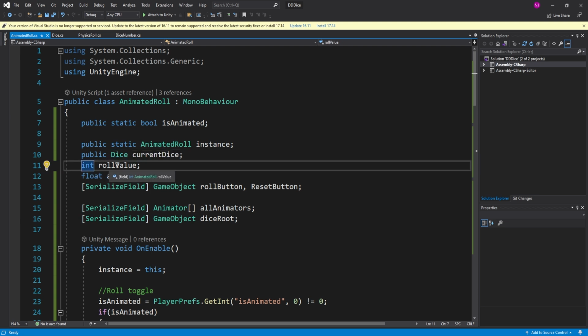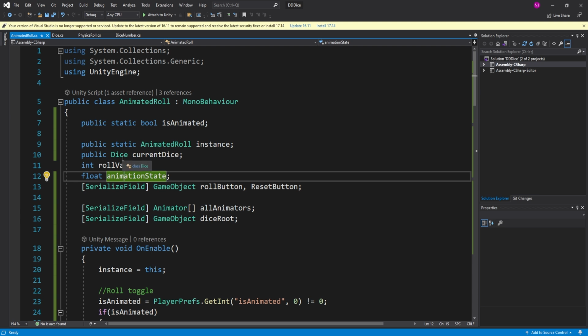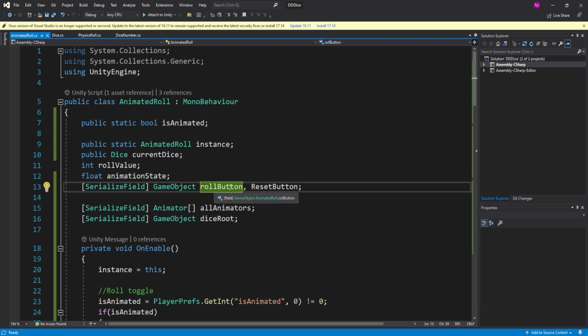Next I have an int called roll value. This is to hold the current value that was rolled by the dice. Next is a float variable called animation state. This is for setting the blend tree so that the dice knows which face to animate to. And finally, we have 2 game object variables. One is called roll button and the other is called reset button. These variables are so that I can control which button is currently active for what state the dice is in.